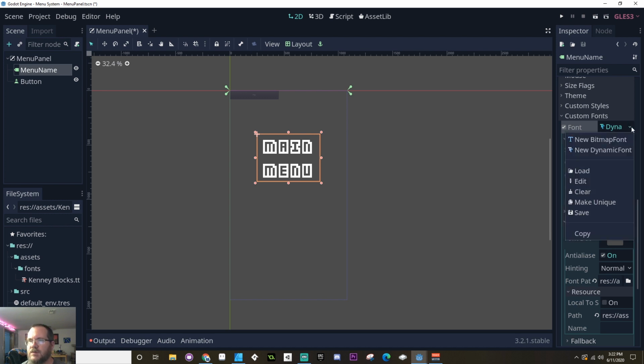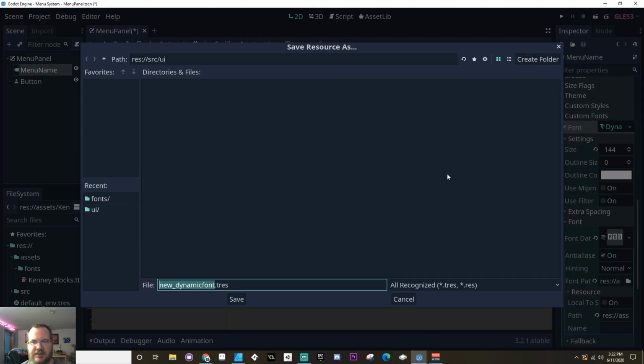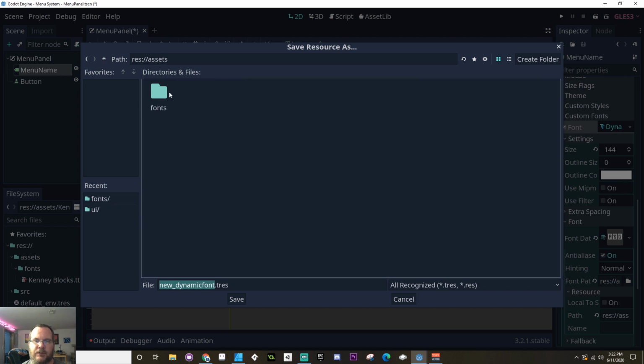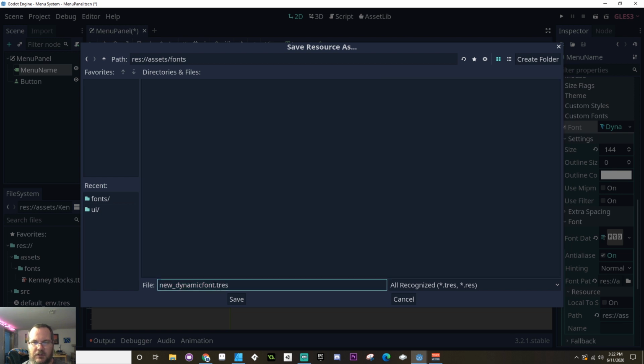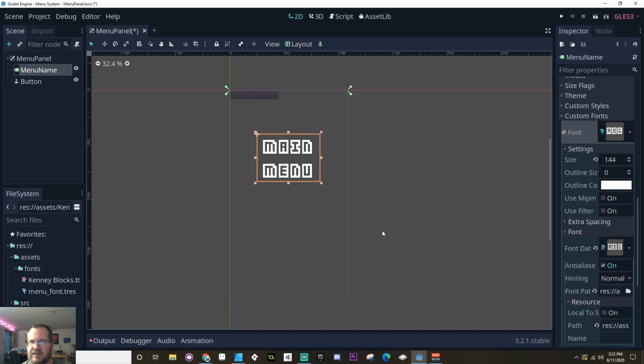So where it says resource, I can save this as a resource, and that saves it as a Godot resource, and I can choose where to put it. Since I'm going to consider this to be an asset, I'm going to put it in my assets folder with my fonts, and I'm just going to call this menu font .tres, and I'll save it there.